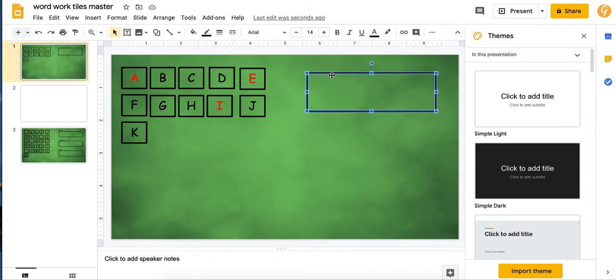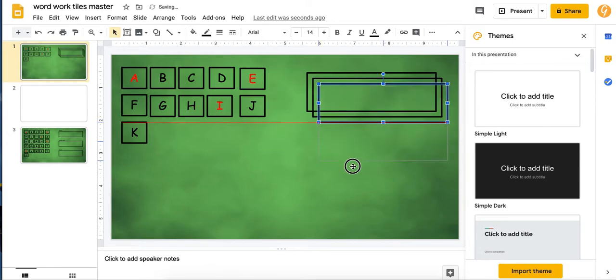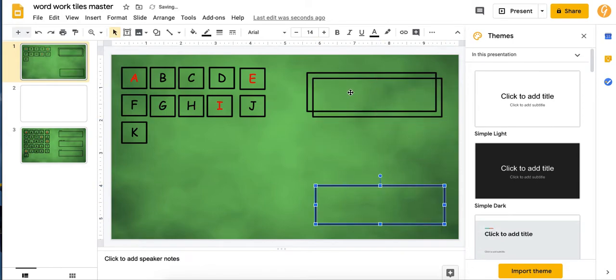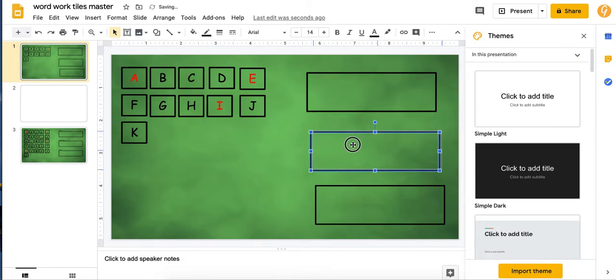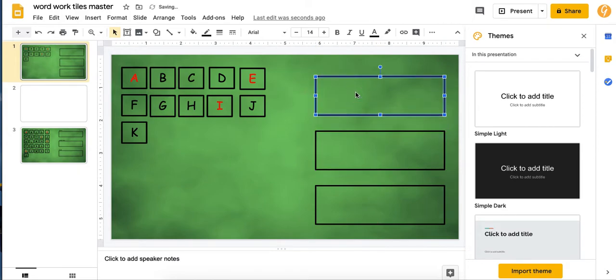Then I wanted to go ahead, I like that size, so I hit Command C again to copy it, paste, paste. I wanted 3. I wanted one that the students could type in, I wanted one that they could move the letters into, and then I wanted one that I would put the word in. Okay, and so that's how I did that.